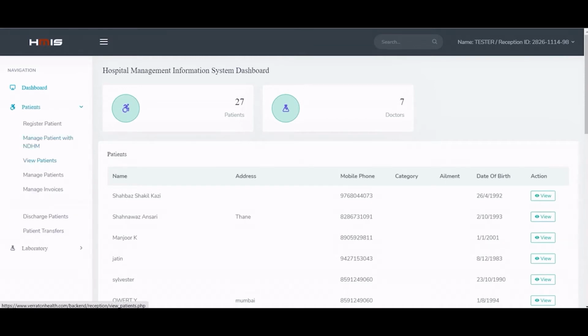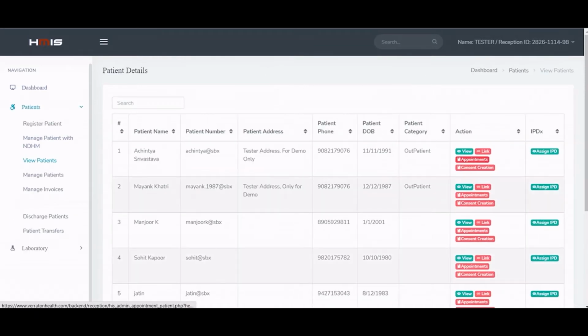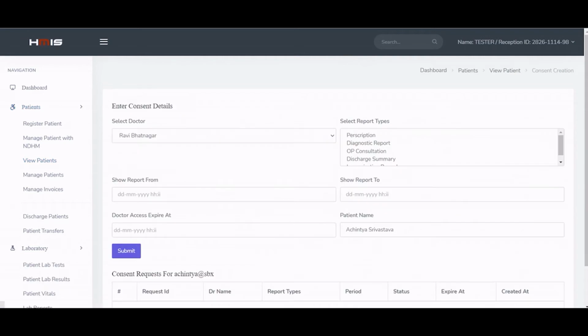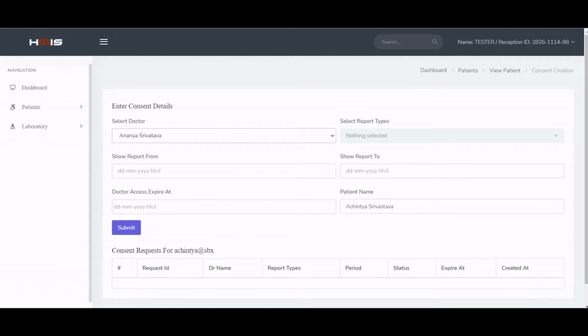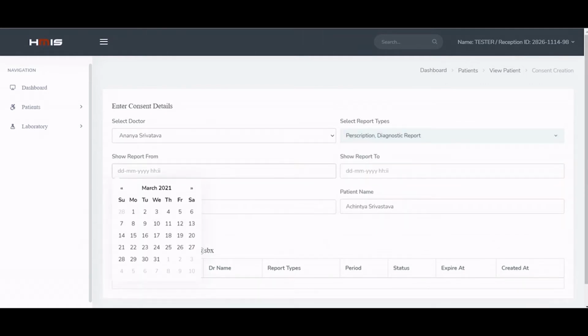So here with the consent management process, we'll go to patient, view patient, and create a consent request. Here we will select the doctor, for example, Dr. Ananya Srivastava. We'll select the type of reports, that's prescription and diagnostic.